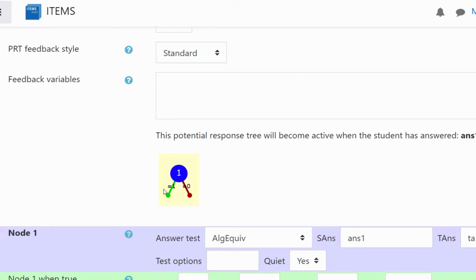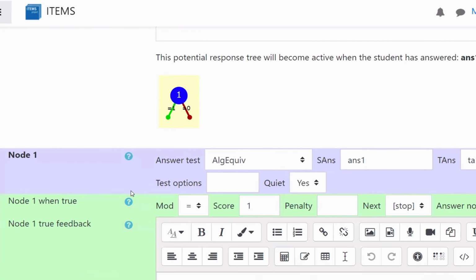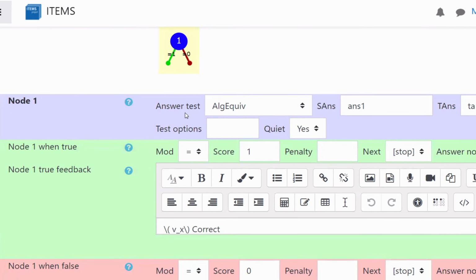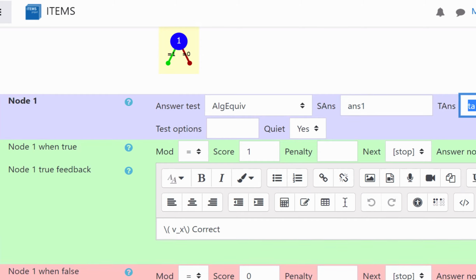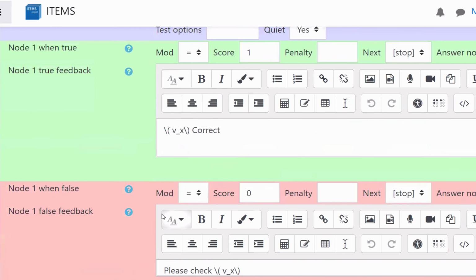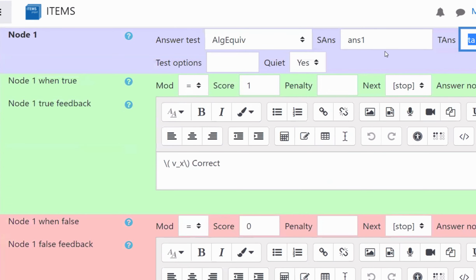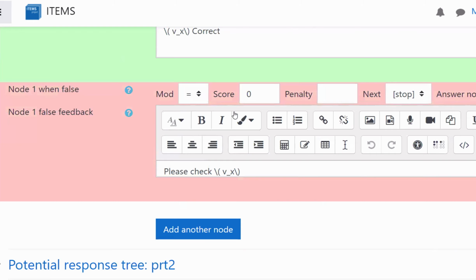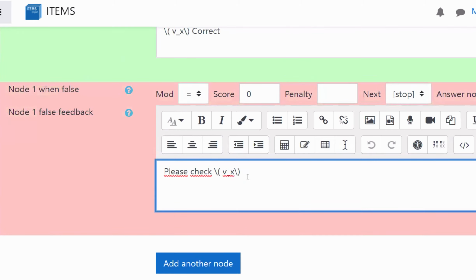And here we'll create a tree. First of all, we have to choose the answer test. In this case, algebraic equivalent. In the case that the student's answer is the same as the teacher answer, the part of the question will be correct. If the student's answer is different from the teacher answer, the score will be 0, and we put the message of the feedback here.